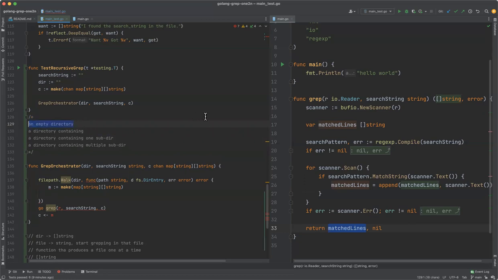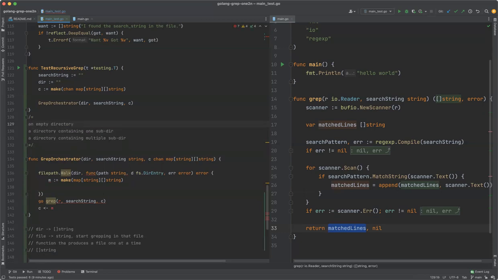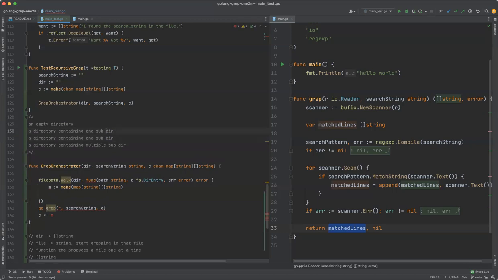So an empty directory is one case, the 0 case. A directory containing a single subdirectory is another case. And multiple subdirectories. Actually, one subdirectory means it's a subdirectory also containing a file. Right. Or it can be something like this: a directory containing one empty subdirectory. Does that make sense? So it's like nested empty directories.